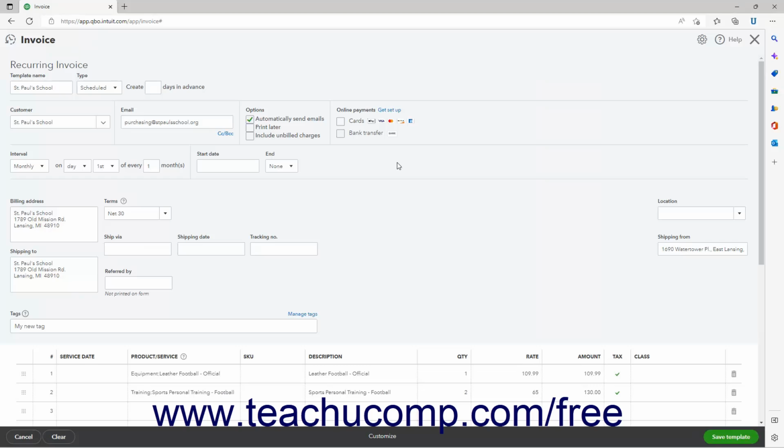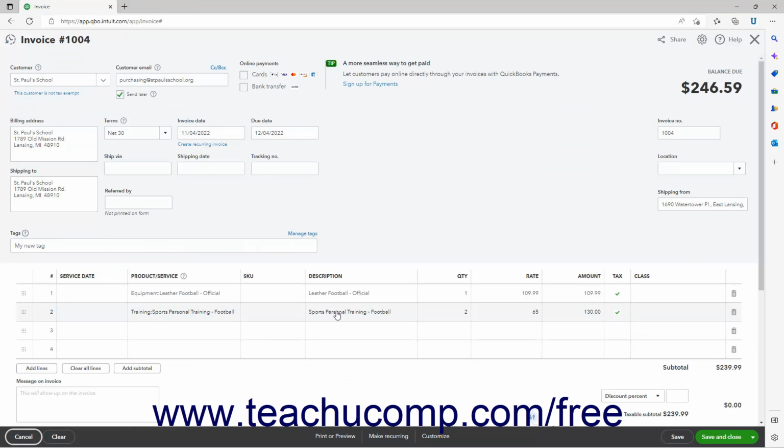This window lets you create a recurring invoice, which is discussed in a separate lesson. You can click the Cancel button in the toolbar to cancel the recurring invoice and close the window. Clicking the Customize command in the toolbar if using the old layout lets you select a different invoice template to use, edit the current invoice template, or create a new invoice template by selecting a command in the pop-up menu that appears.